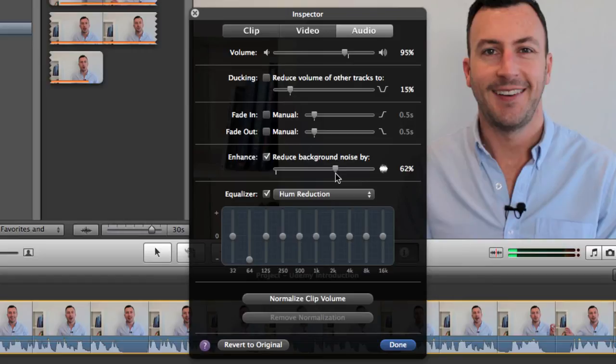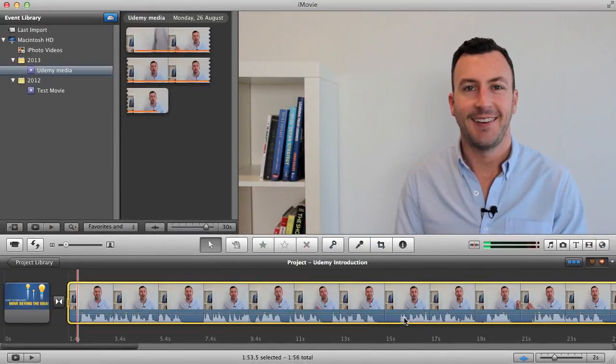And then the other thing that I did was click on the Equalizer Hum Reduction, and that dropped down this level here, and I found that that benefited the audio as well. So a combination of reduce the background noise and hum reduction, and we've got a much better sounding clip, which is great. So I don't have to go and re-record it.